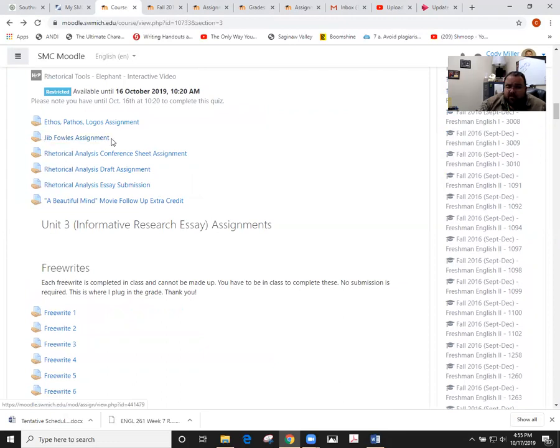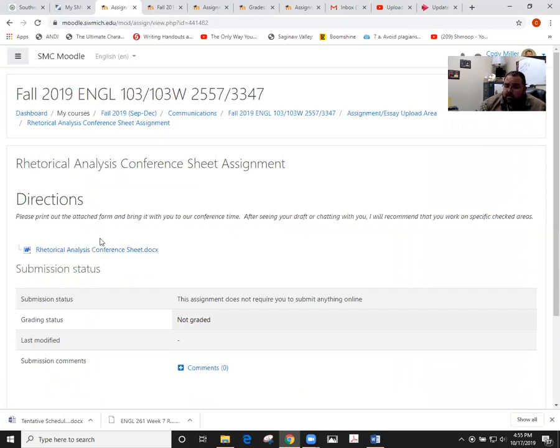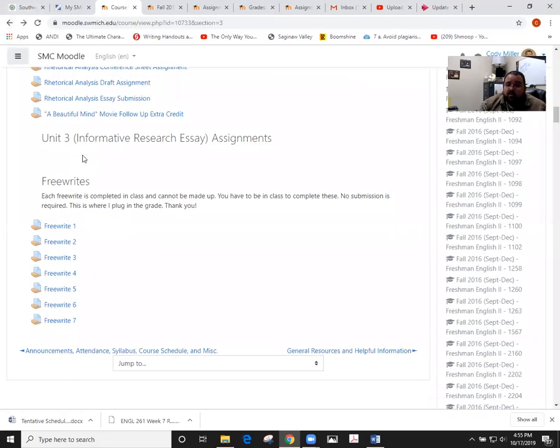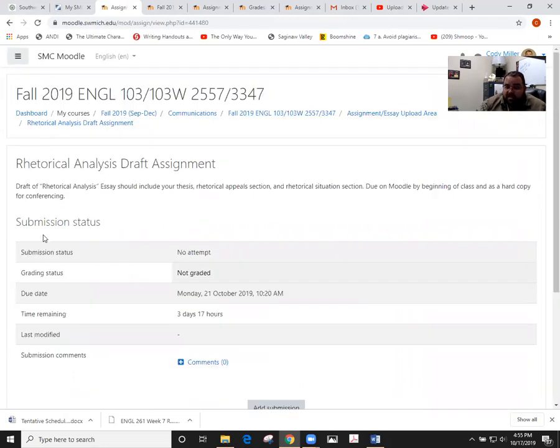You should see the 3 added points plugged in as well. The jib fouls came due for us. Now this is what you are bringing to class next week. I've asked you to print off the rhetorical analysis conference sheet, which is right above the rhetorical analysis draft assignment. You click on that, download it, and bring it to class. Points are put into the grade book for that as well. You don't submit this, you bring it as a hard copy. You do the same with your rhetorical analysis draft right here, the 3rd item up before Unit 3. In here, you both submit it to Moodle and bring it as a hard copy, the same as the conference sheet.